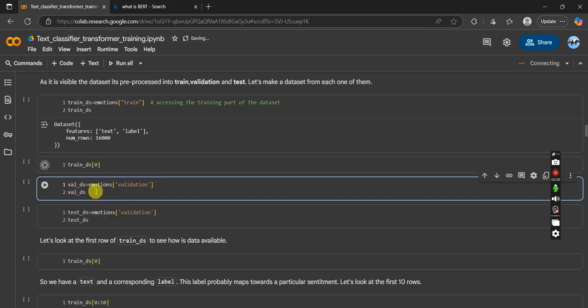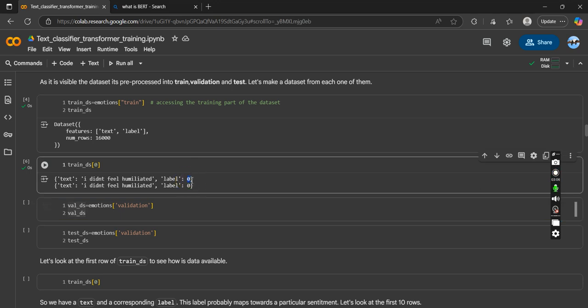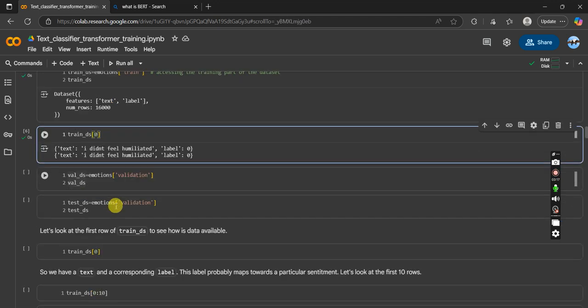Okay, similarly we have this validation dataset, and then we have this test dataset. Firstly we have the text, "I didn't feel humiliated", label 0, and then again the text "I didn't feel humiliated", label 0. For some reason, I don't know, it has given me two lines of output, right? This label probably gives us the type of emotion it is showing. The label 0 will have some emotion that will be mapped later. If there is label 1, it will map to another emotion, and if label 2, it will be mapped to yet another emotion. So you will see that later.